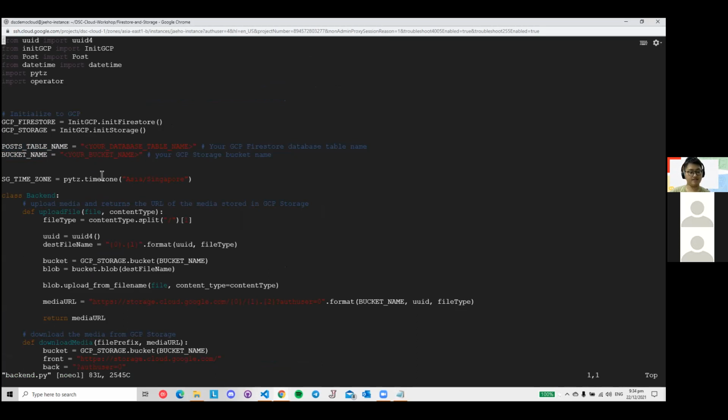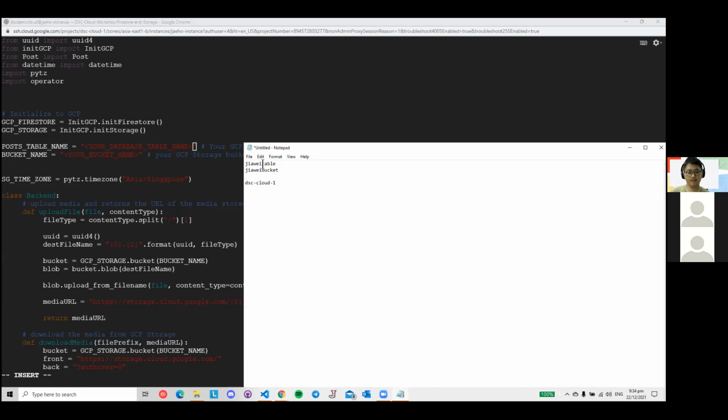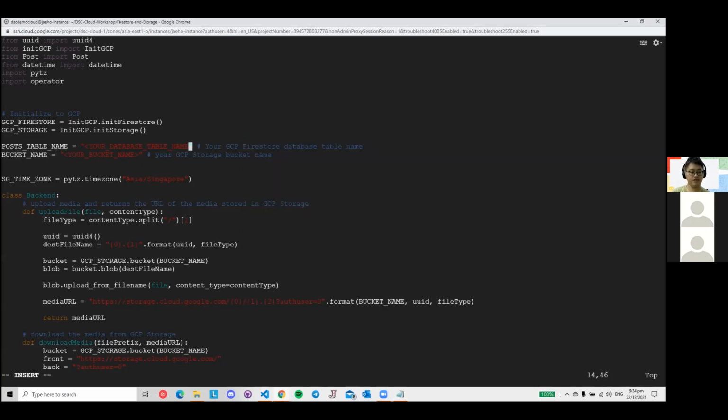We will edit the post table name and bucket name. We go to the insert mode by typing I on the keyboard and then scroll down. When you get here, use your arrow keys to navigate, and then we copy our table name first. I will copy my own table name, and each of you should have your own table name and bucket name. After I copy my table name, I will copy the bucket name. I replace the whole placeholder.